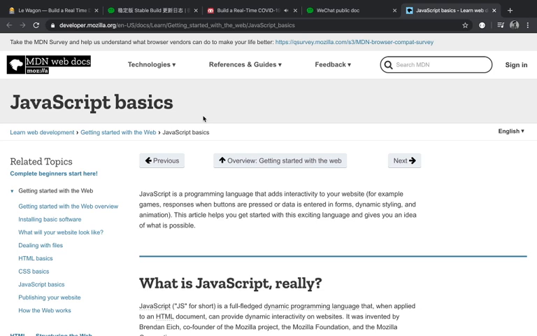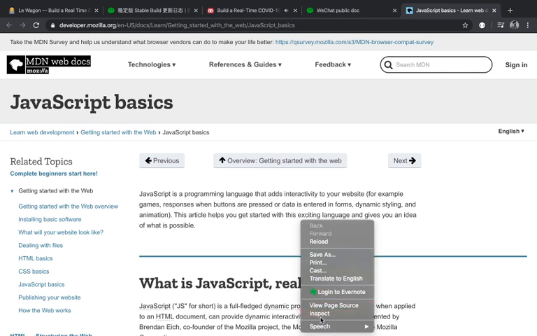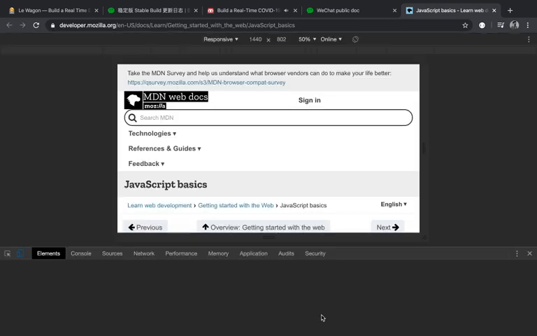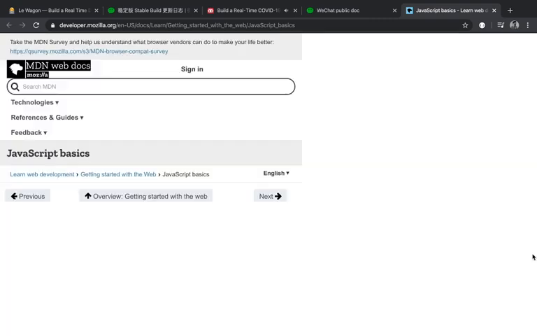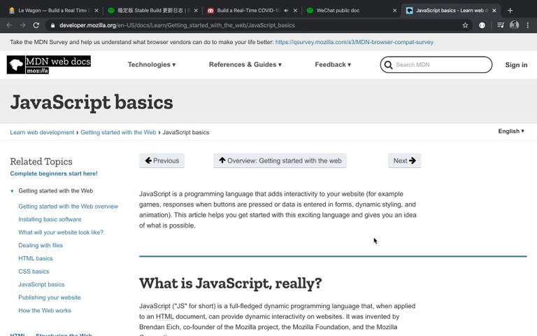Okay, so first, we're looking at this website as a whole. Now, this website is incorporating three different languages: HTML, CSS, and JavaScript. What I'm going to do is remove the CSS from this page so you can see what it looks like with just HTML. Now, you might be looking at my screen and thinking, what did he just do? It's not magic or any kind of hacking.